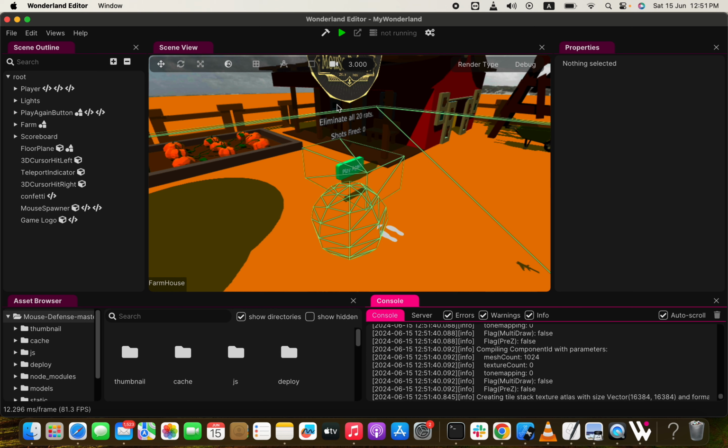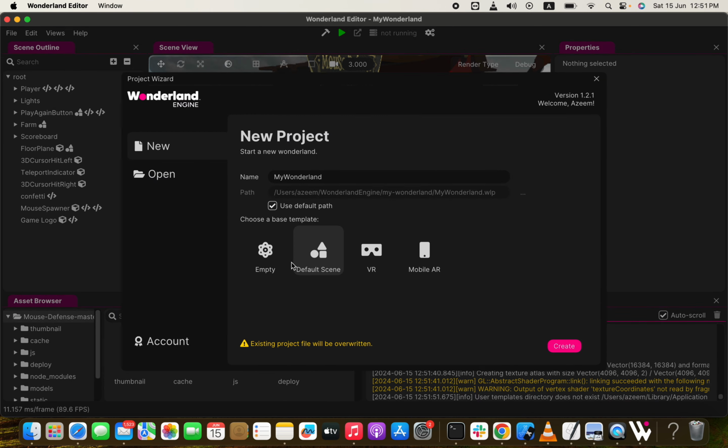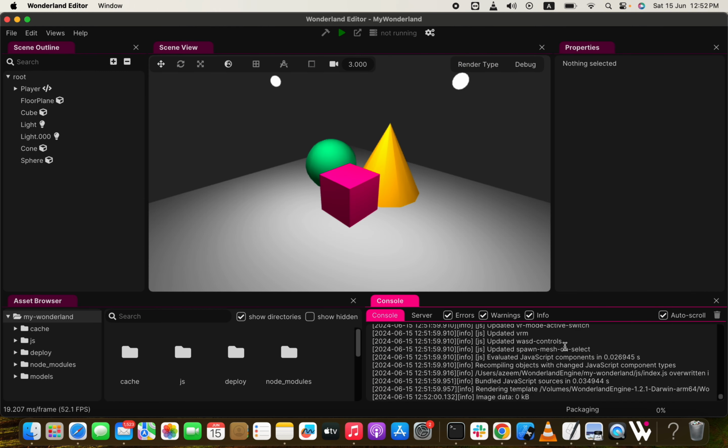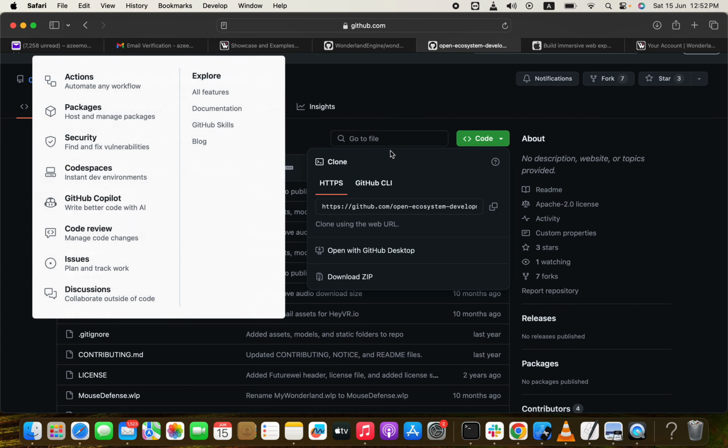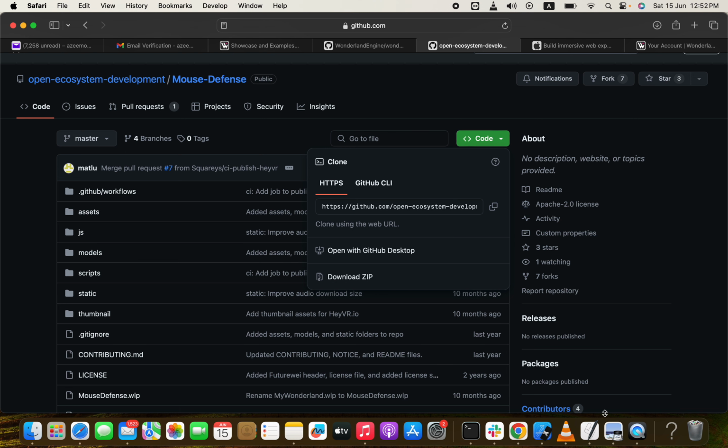This is actually opened from a project. If you're opening for the first time, it's a new project, so you have options like empty, scene, VR, or AR. Based on that, you can create a project from here, add some objects, and explore more stuff over there as well. For the time being, I'm not going there, I'm just going to use their own project which I downloaded, this one, Mouse Defense, and let me try that.